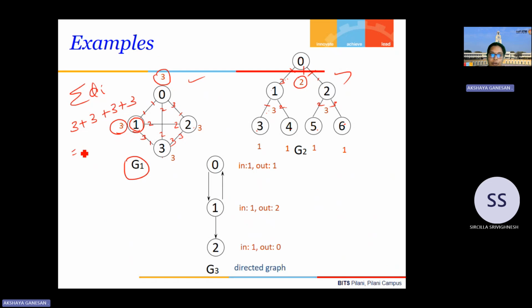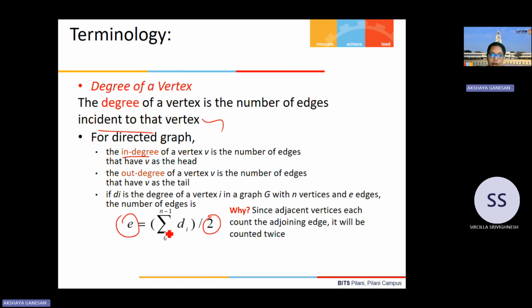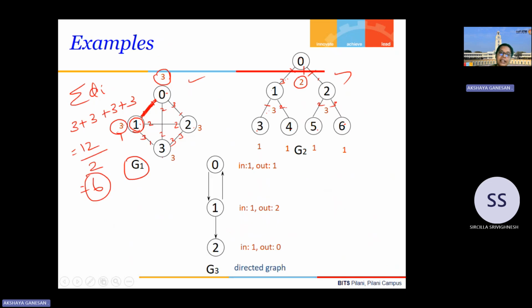If you take the summation of all this, you get 12. So if you do 12 by 2, you get 6. 6 is the number of edges. Why you are getting 12 is every time it is counted twice. For example, if you take this particular edge, in 1 it is counted once, and in 0 it is counted once. So it is counted twice every time. That is why, if you sum the total degree of all the vertices, you will get number of edges into 2.